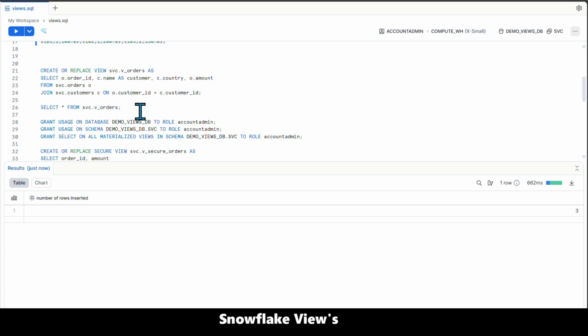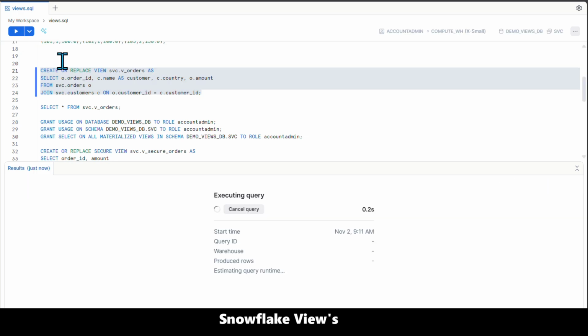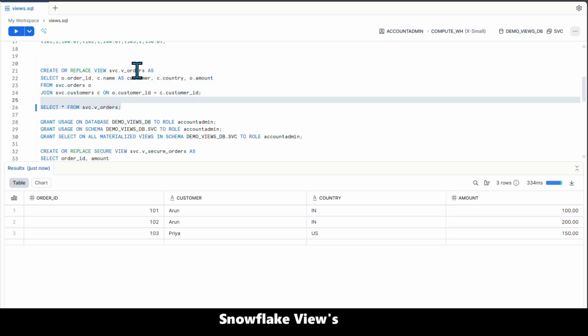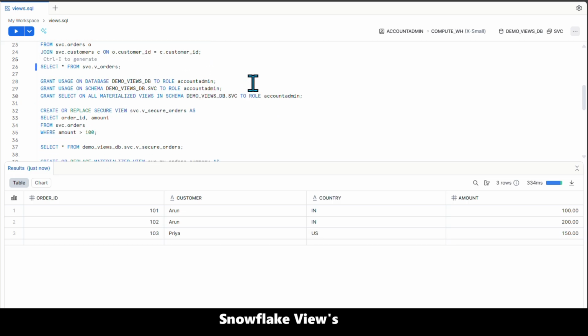Let's create a standard view that joins our customers and orders. This view will display order details with customer names. Create or replace view, your view name, as select a column list from table name, join by condition. So when we query the view, Snowflake executes the SQL logic dynamically. No data is stored inside the view, it just shows live results.